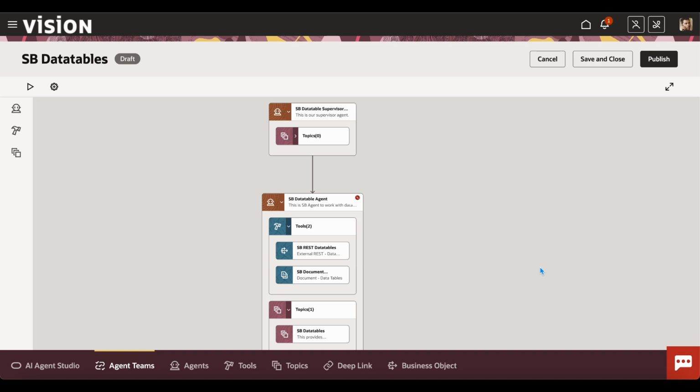We are looking at the data tables agent. We just have one single agent with two tools. One is external REST, the other one is document tool. We also added a supervisor. In the case of a single agent, a supervisor is always optional.